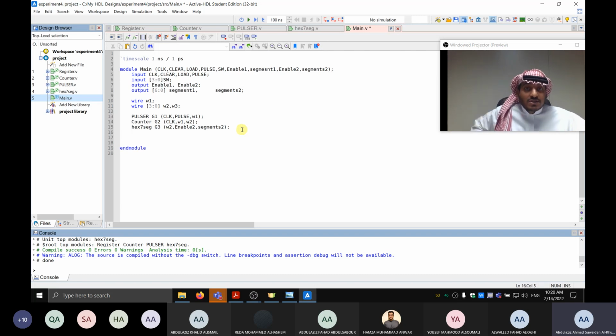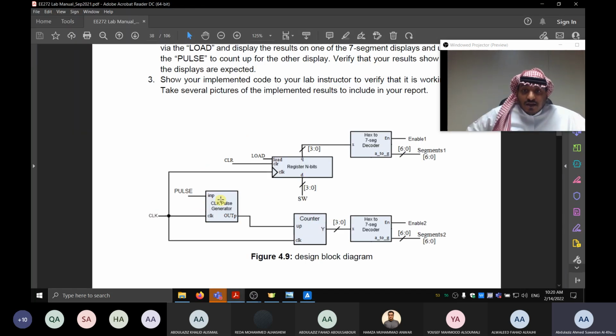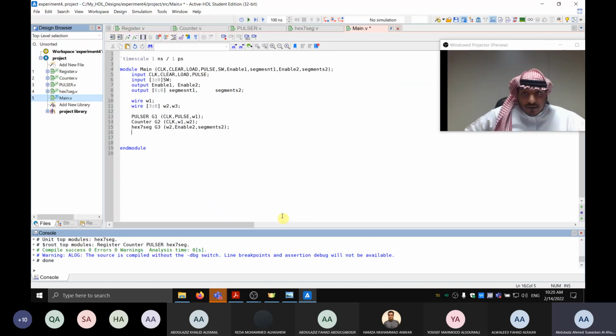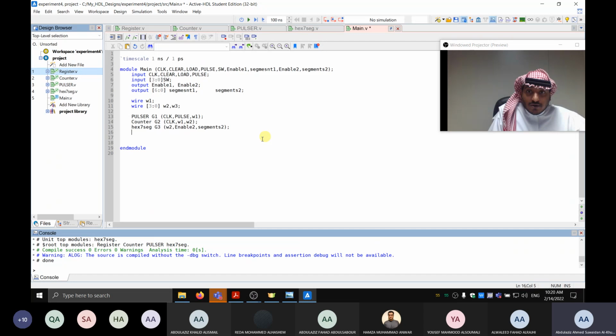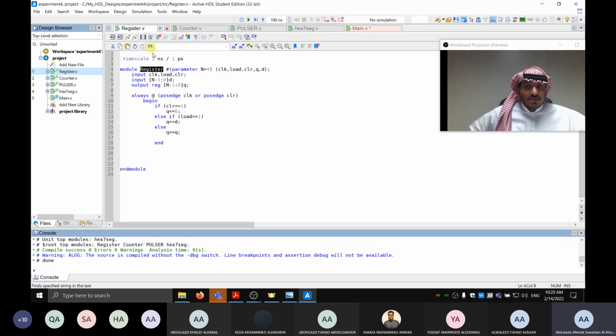Now the second branch. We finished with the one below. Now let's go above. So we have this register. Let's call it by its name. So let's go back to the register, the first code. We copy its name, register, and go to the main. Let's call it G4. And we have a bracket. So the order, that's a big one. So the order is what? Clock, load, clear, output, input.